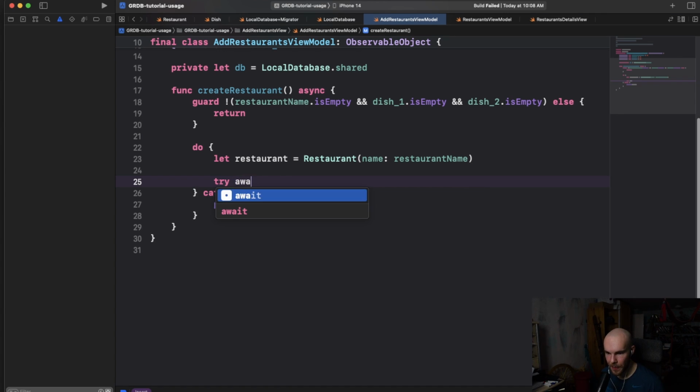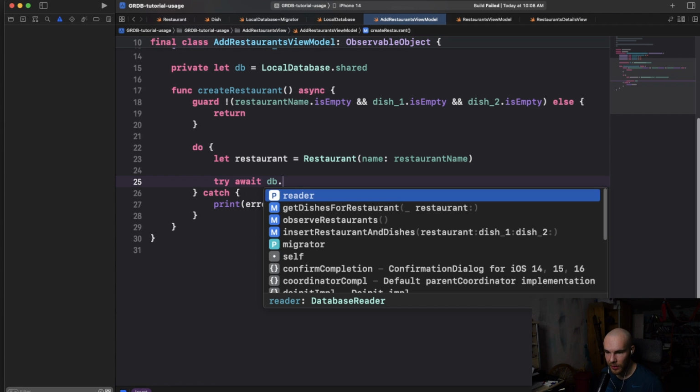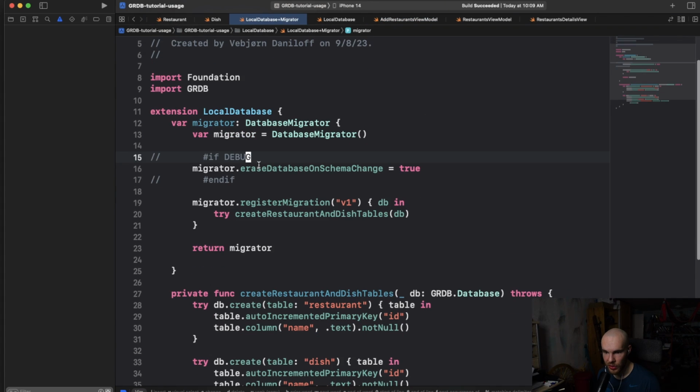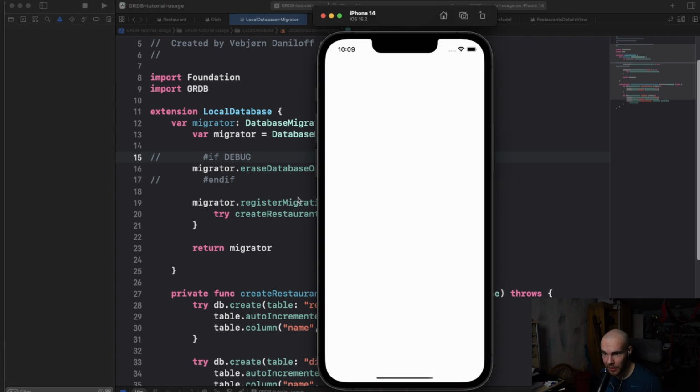So try, await, and we go with db.insert restaurant and dishes. We insert that restaurant that we have here. It's going to be just the dish name, and the second one is also just the dish name. Do a command B, and it should compile. What is super important now after we have run the application is to change this one back so we don't keep erasing the database on schema change, but this one should be fine. I hope it doesn't fail. Let's run it and see.